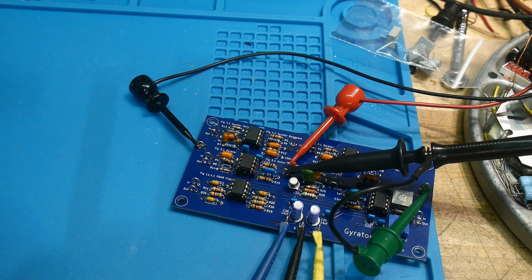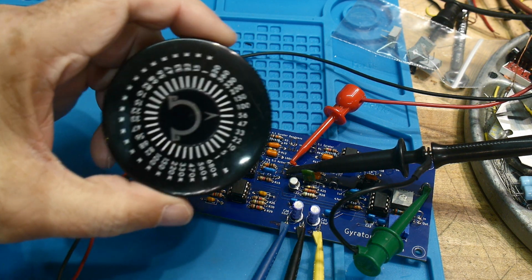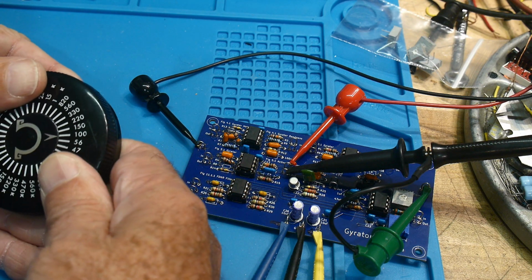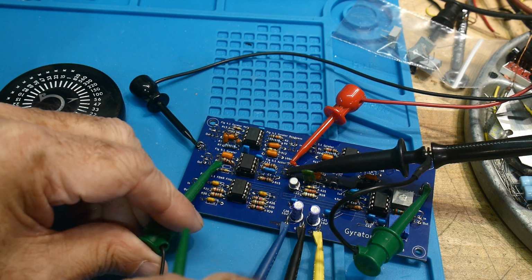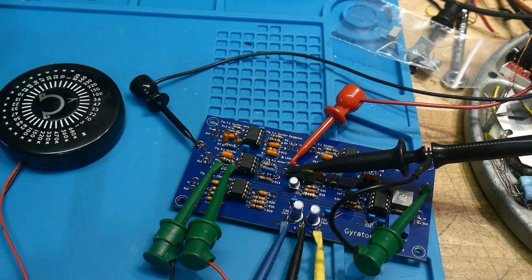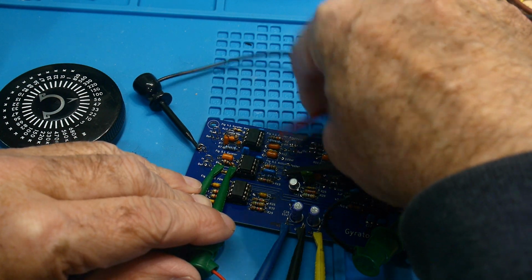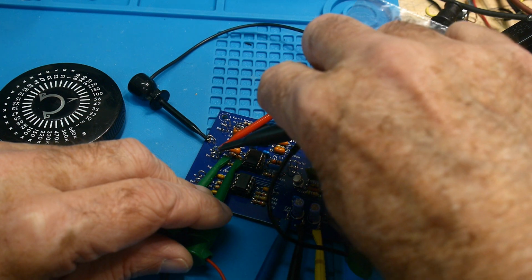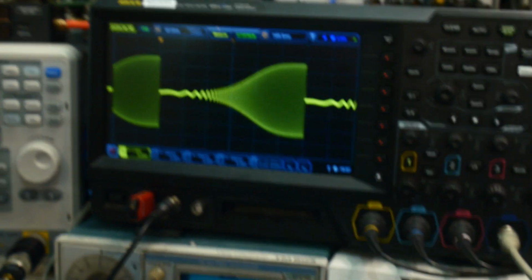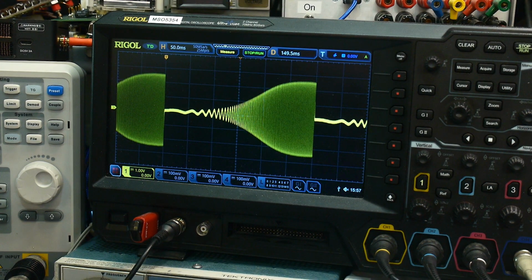Where's my variable resistor? I need my variable resistor. Okay, I'm going to be using this as my variable resistor. I will put it right here at 100 ohms, and we will start off with what we've already seen. So I'll put this here, go here to the input and to the output. And there we go. There's with 100 ohms, okay?